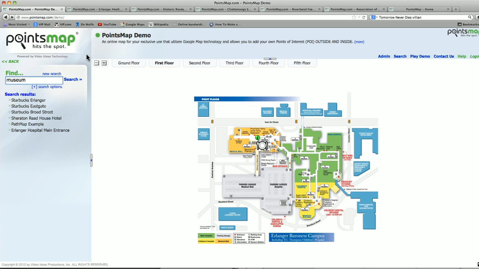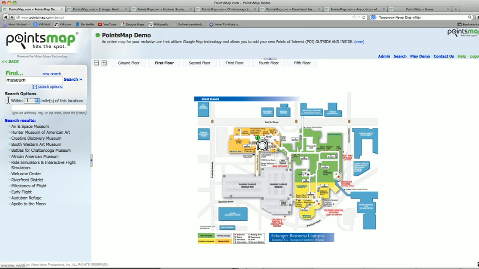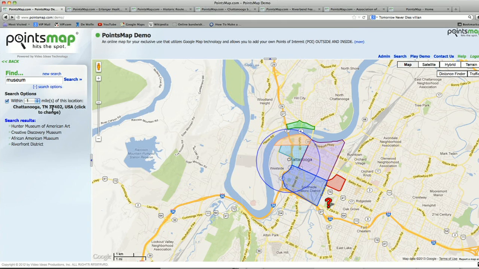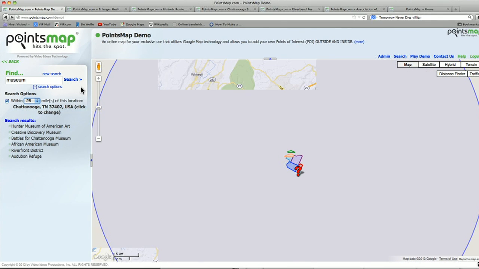Simply enter a range to search and an address or zip code. On a smartphone, you can use your current GPS location for your range criteria. The blue circle on the map indicates the search area. Changing the search distance changes the size of the circle and may return more results.